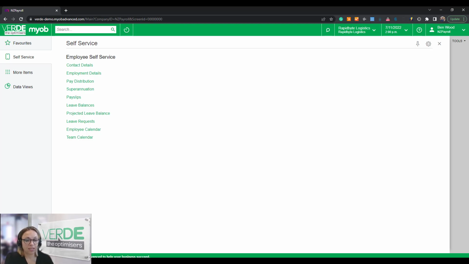Employee self-service is a module within MYOB Advanced, and there's a number of functions available to allow the employee to interact with the payroll system. The system has been designed from a usability perspective and attempts to reduce the amount of scrolling a user needs to do by placing the information on a single screen.